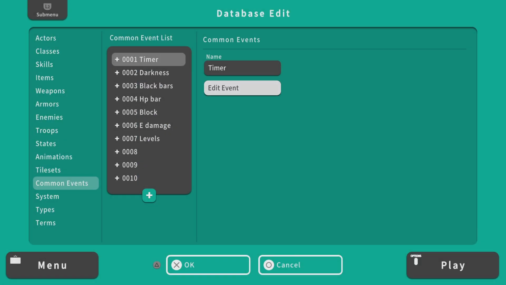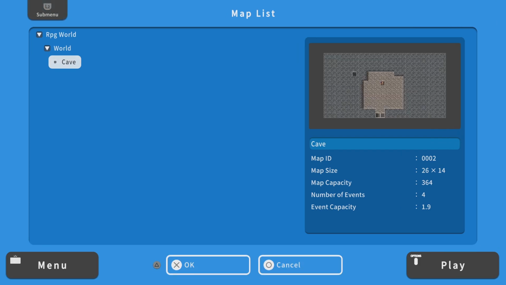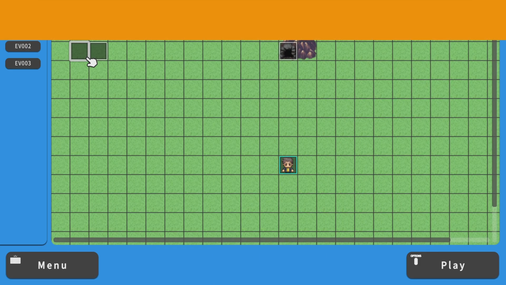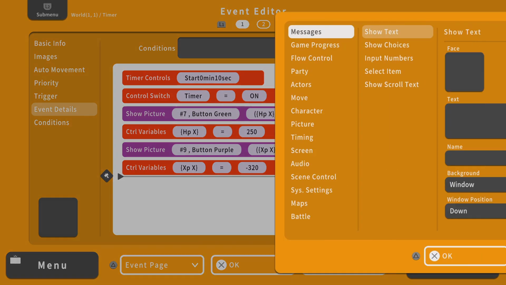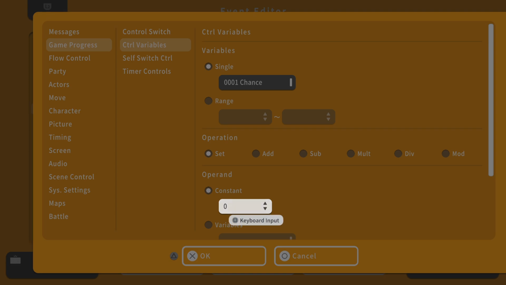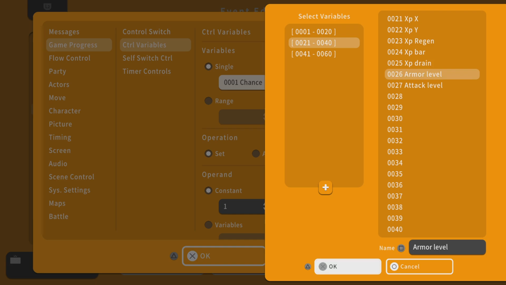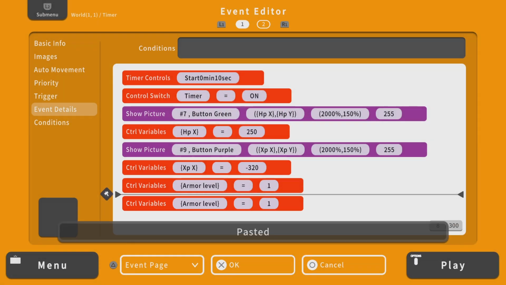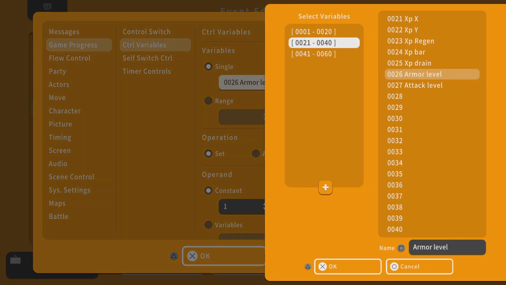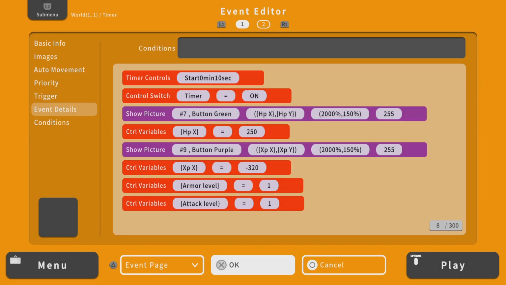So now we're going to go to the start of the game. And we're going to set variable armor level to 1. Copy, paste. And we're going to set armor level, attack level to 1. So now they're getting the benefits of getting 1 level.